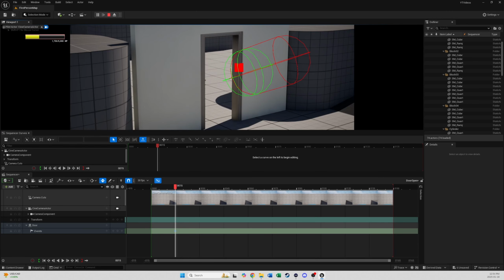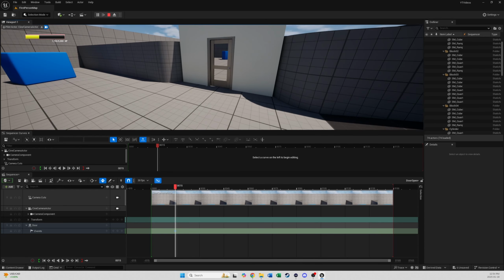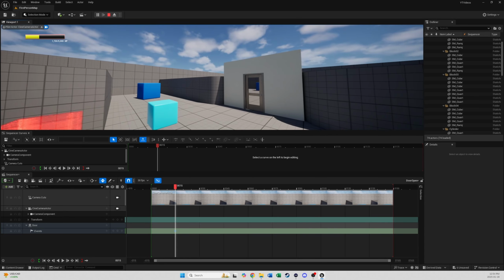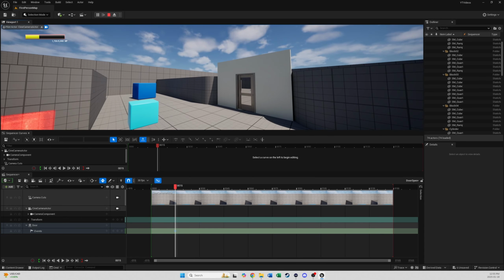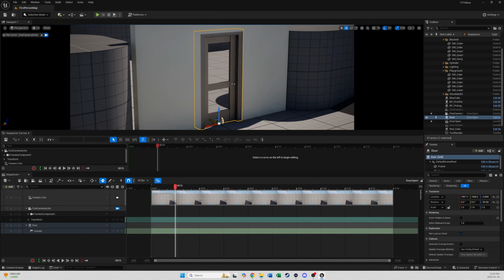There's our sequence, there's our door opening, and there's our door closing. Okay, so that is the coolest thing ever, just to see that cutscene actually working. One thing I'm going to do is disable that line trace, whatever it is, because I don't want to look at it anymore. None. Okay, all right. Sweet. Anyways, let's add an animation in now.